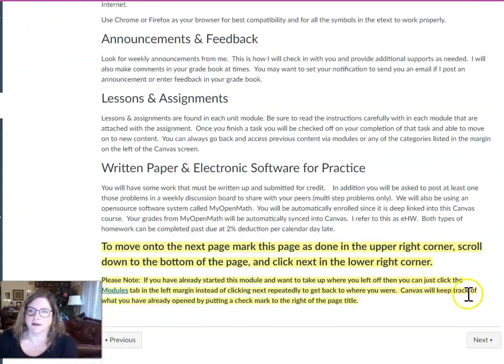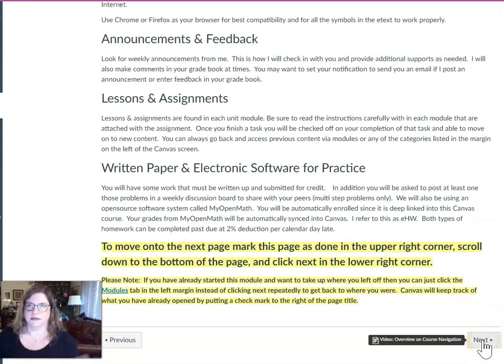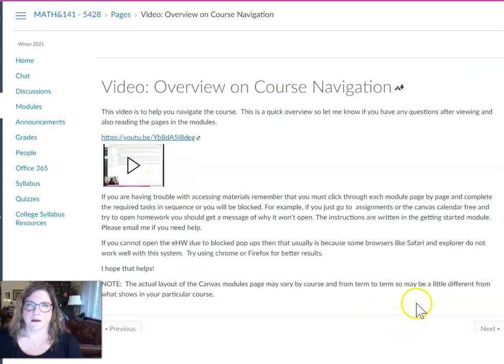It's a tracking mechanism for you really more than for me, but it does help me to see when I look at your module progress. If you're stuck on something and it's not working and you're having trouble navigating, I can actually go in and see what is the hold up there for you. You can also send me screenshots too.